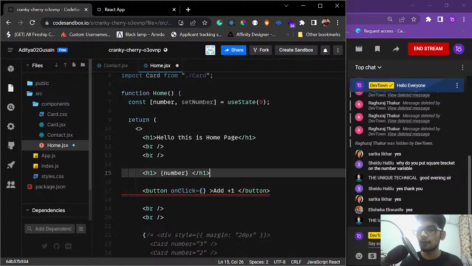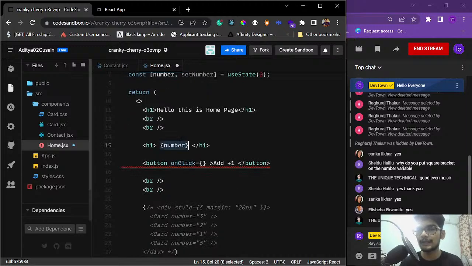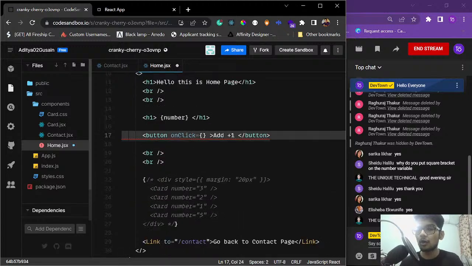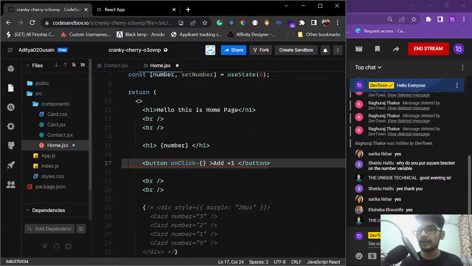If I want to use a JavaScript variable or do anything related to JavaScript in this HTML-based syntax, I need to use curly braces. Then I need to specify the function. So whenever I click on this button, I want an onClick event to fire, which is an attribute. And I want to specify which function to be called? The setNumber function. So I can call the setNumber function and update it to some value.